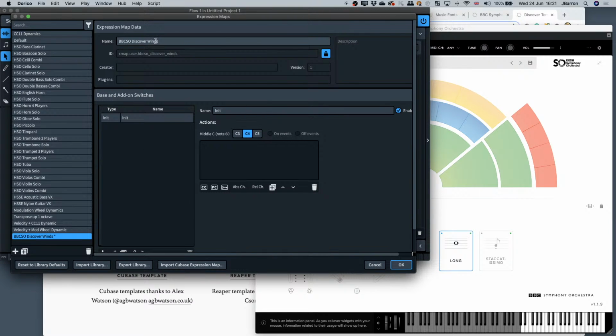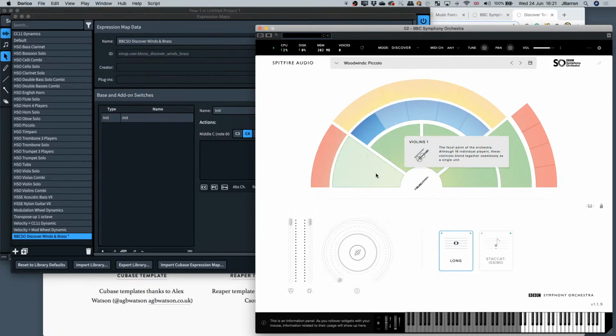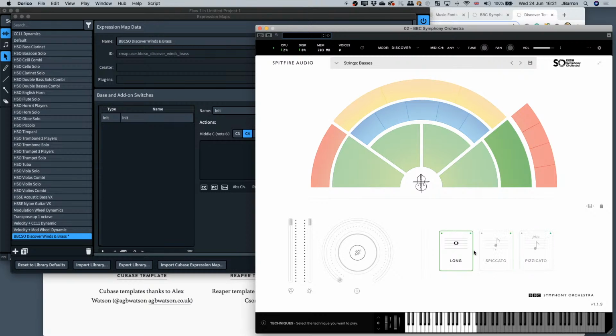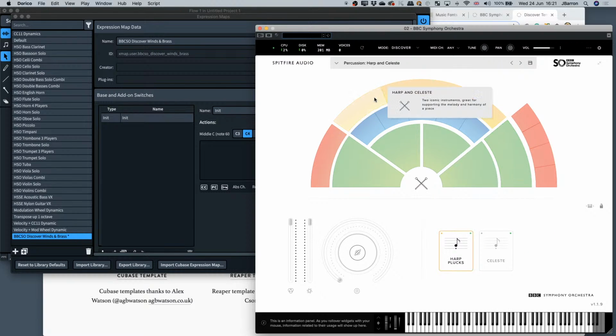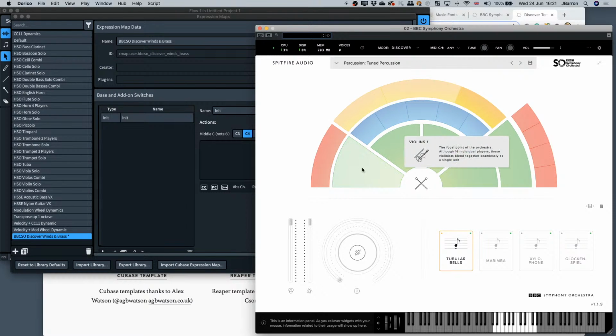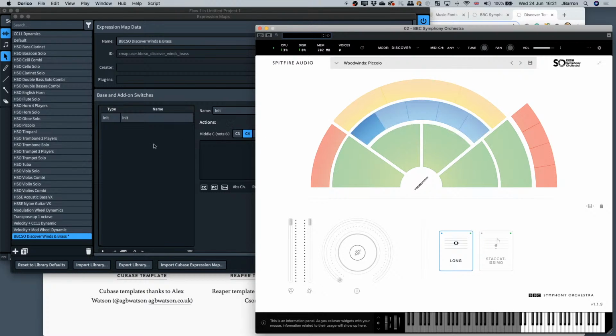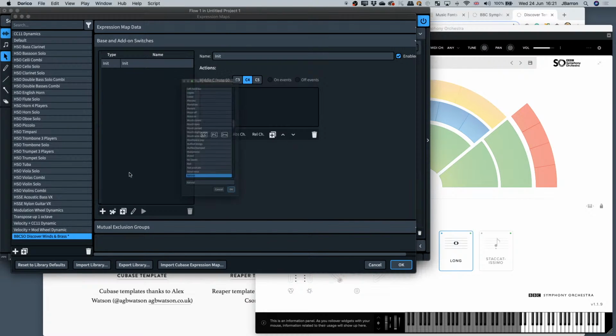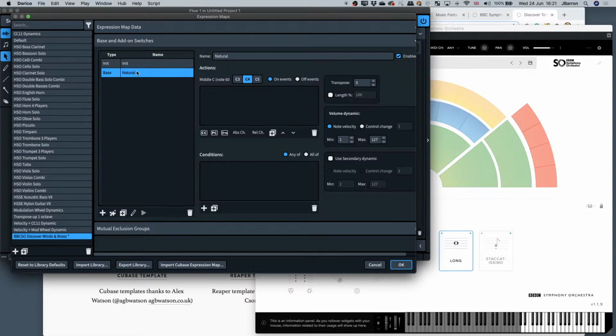In fact, we can do that now. So we could say winds and brass, because all of the winds and brass use the same techniques, whereas the strings have more techniques. The basses have slightly less techniques, but more than the winds and the brass, and all the percussion at the back here, they're going to have different types of techniques and different kind of options. So we're kind of grouping things together in a way that makes sense. So I've created a Discover Winds and Brass, and I can get rid of that. This just expands and contracts. And then I can add a natural technique here for this Winds and Brass.